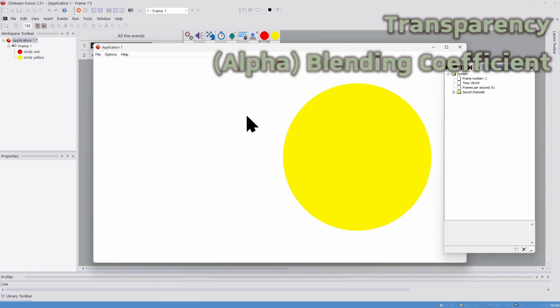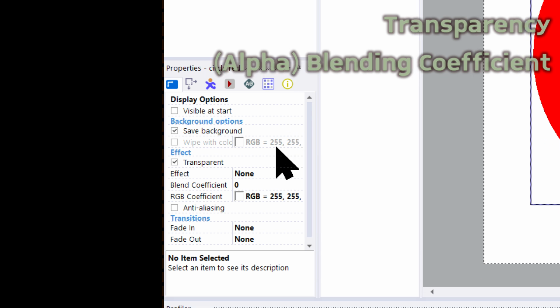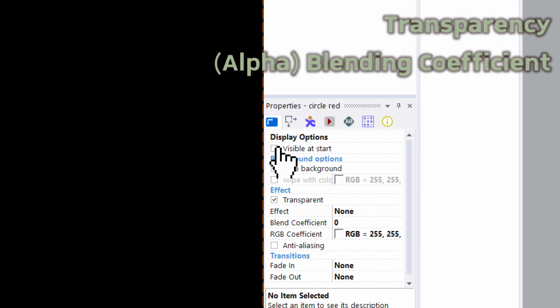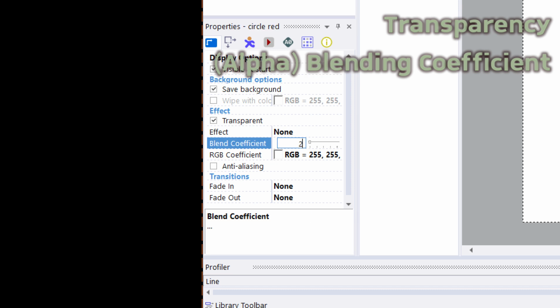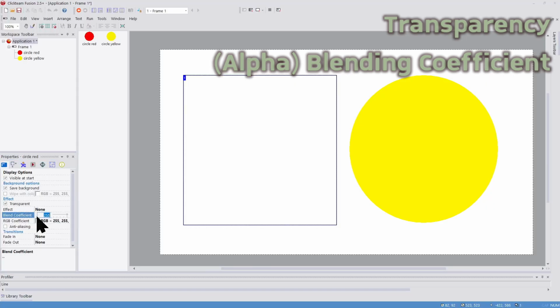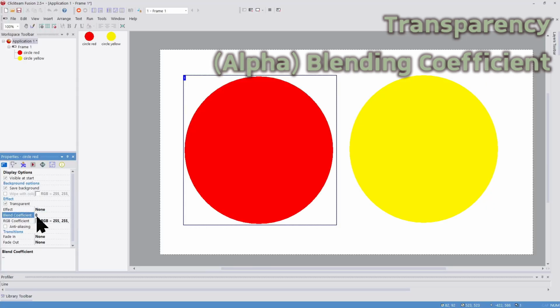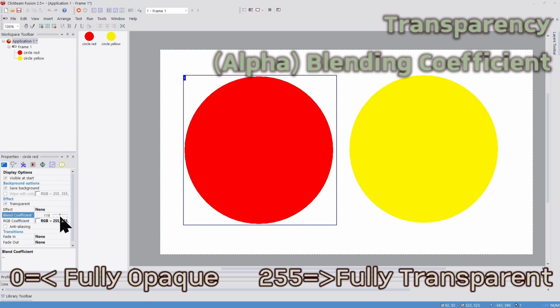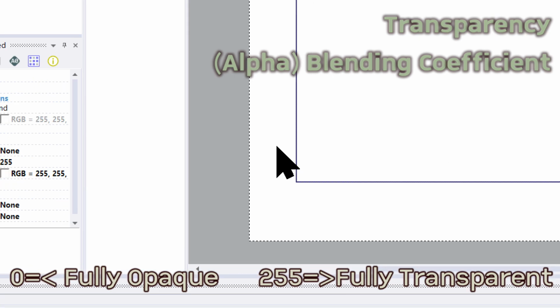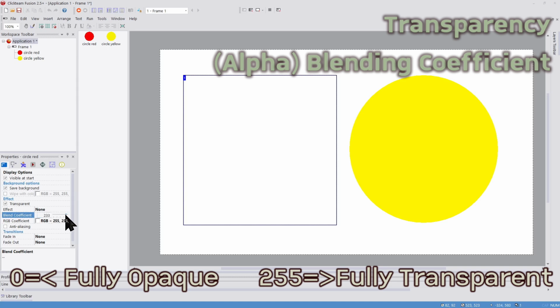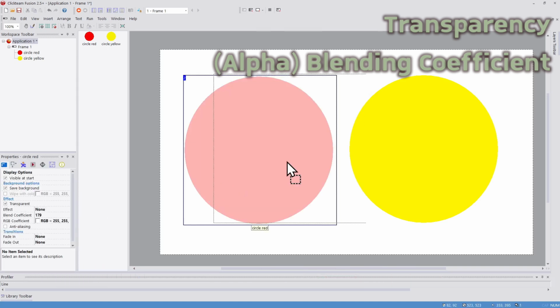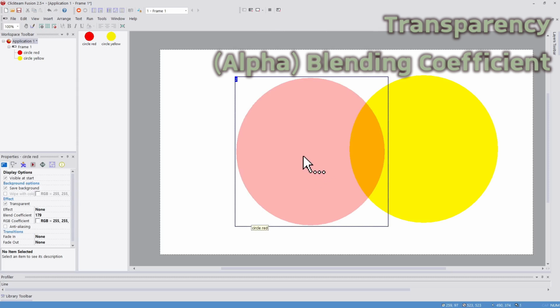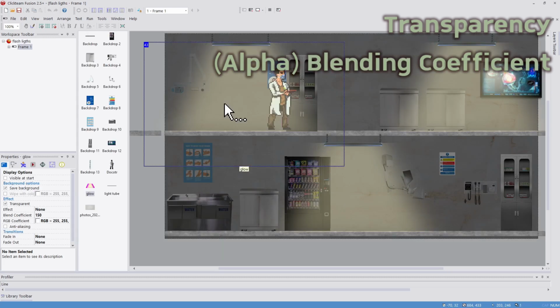But also, for most objects, in the Properties toolbar, under Display Options, you can change the blend coefficient. This is a number that varies from 0 to 255 for how transparent that object will be. 0, by default, is fully opaque. 255 is fully transparent. But any number in between is partially transparent, allowing you to see objects that are below it. This operates independently, separately from the visibility.